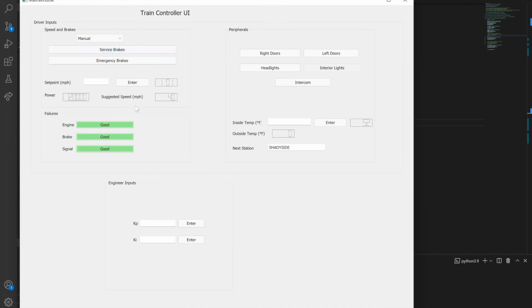And we'll release it, and then it goes back to the last speed that it was given by the set point. And if we use emergency brake, it goes down much faster, as you can see, and stops at 0. Release it, and then we go back again. And here our next station is Shady Side, and then it'll change as soon as we get to the station. And then we have our failure modes.